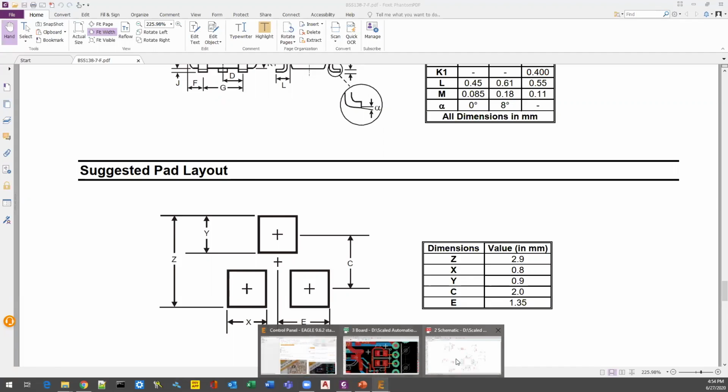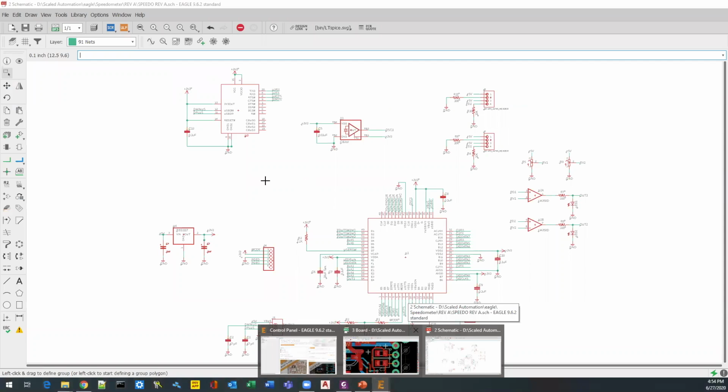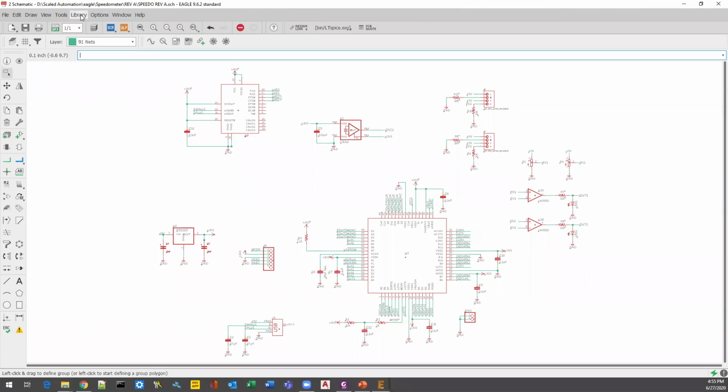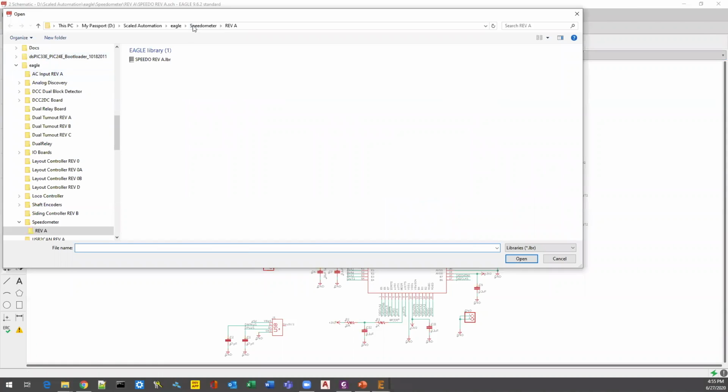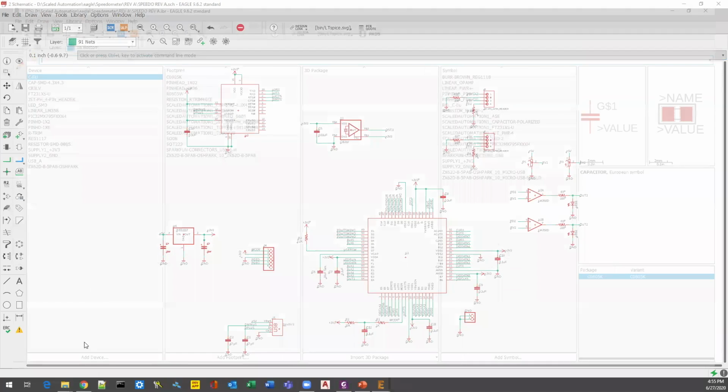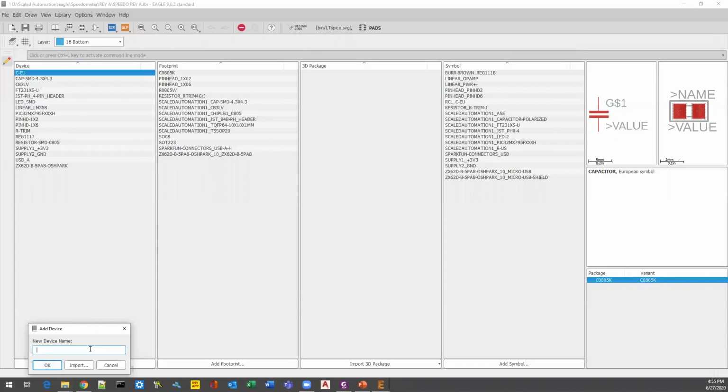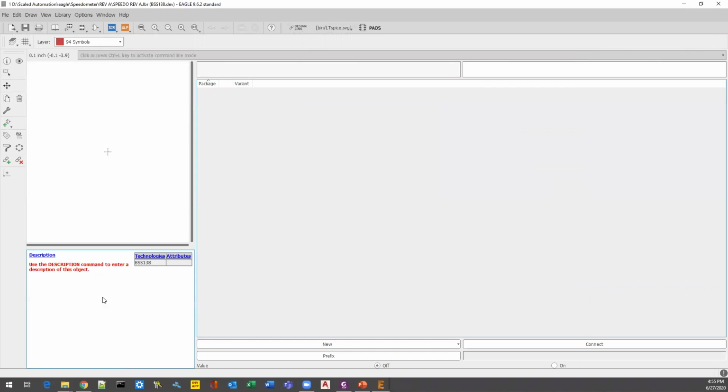So we go back to our circuit, and we want to add this device in. We need to open up our library that we want to put it in. And I'm just going to use the speedometer Rev A library. And I'm going to add a device. Now this time, instead of looking it up, I'm going to type it in. BSS138. Create a new device. Yes, that's what I'm trying to do. And it comes up blank.